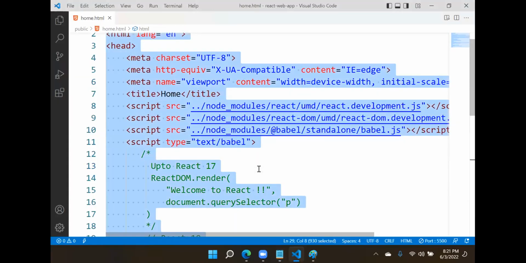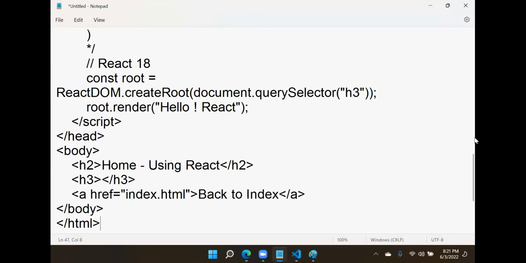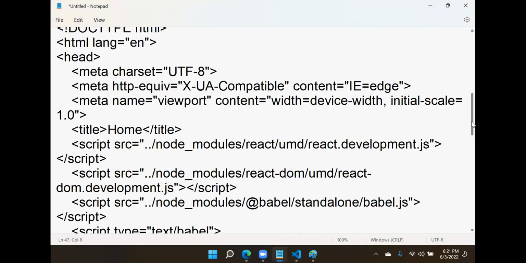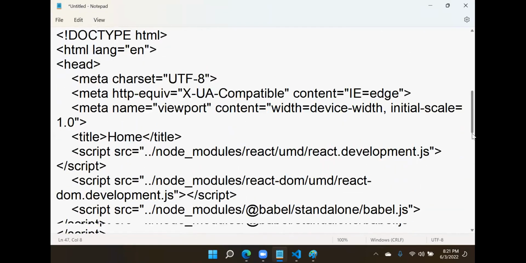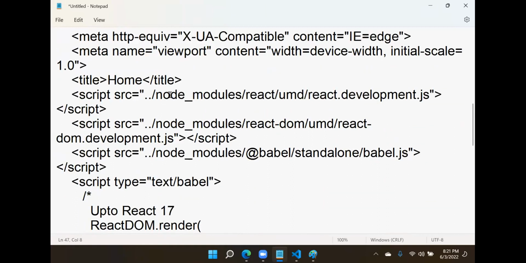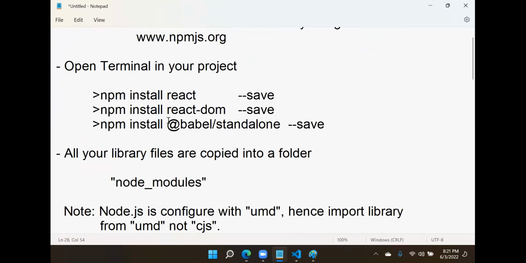So I will copy this code here. This is all the code, right? And in this, these are the script files we need: React development, React DOM, and Babel standalone. And for that, you need to install these three libraries.